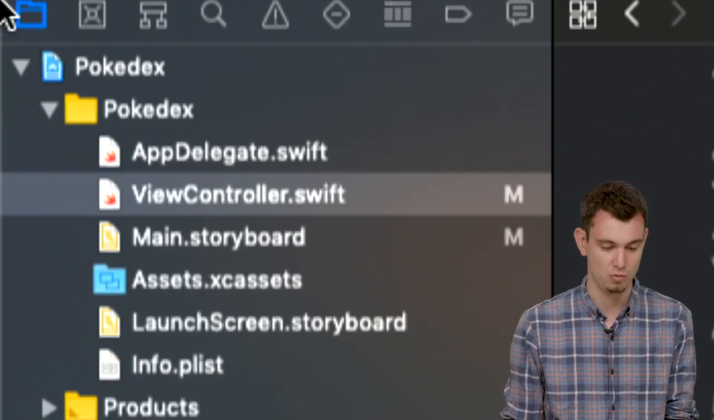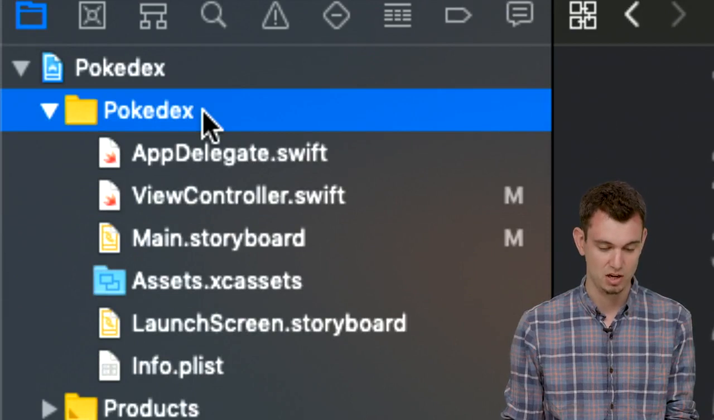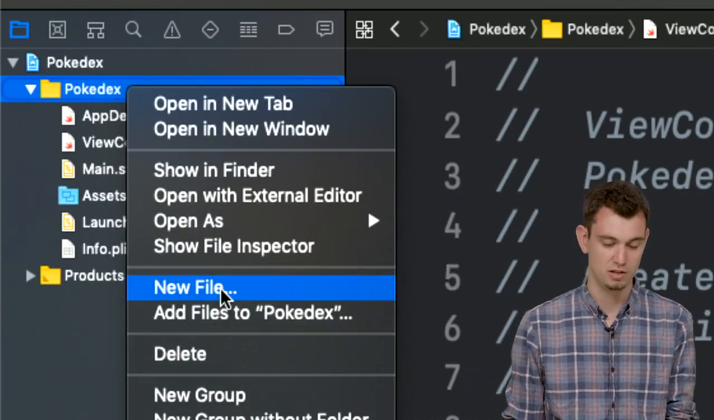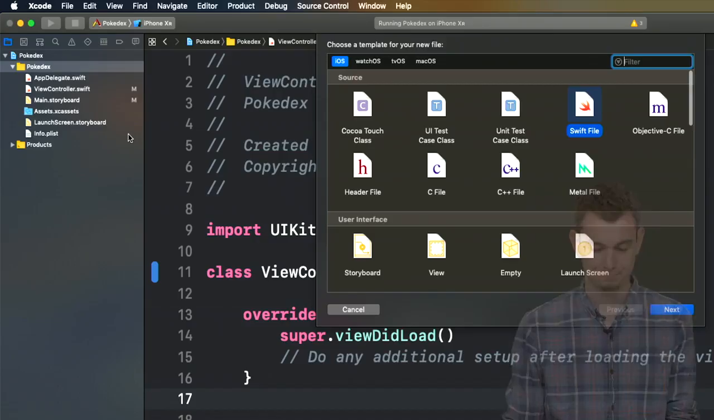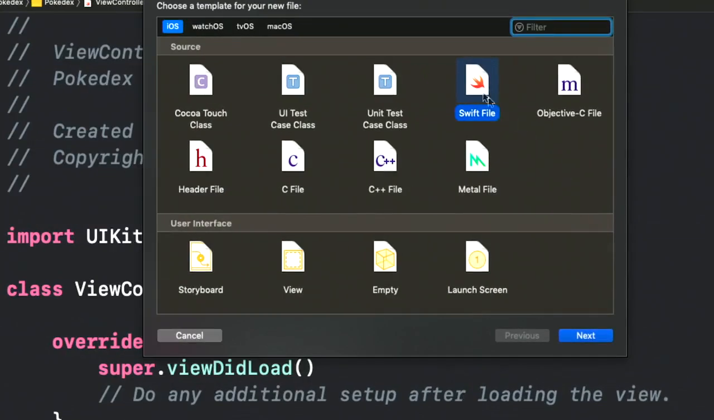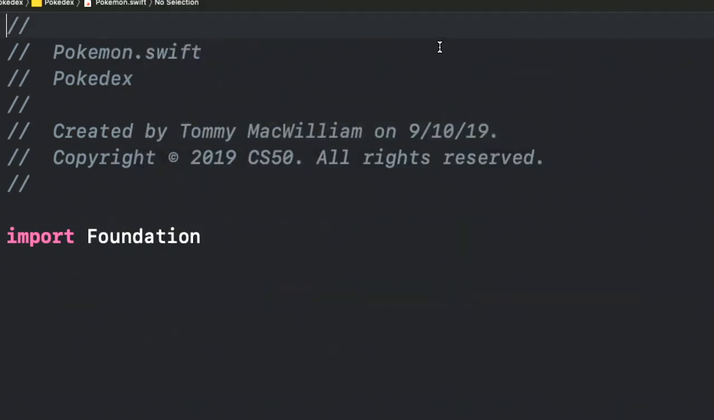That's just going to have that one thing in it. So come over to the left-hand side, click on this Pokédex folder, and then Control-click, and you'll see New File. I'll click on that, and I'll get this familiar looking screen again. This time I just want to create a Swift file. I'll click Next. It's going to ask me what I want to call that file. Let's call it Pokemon, and let's click Create.